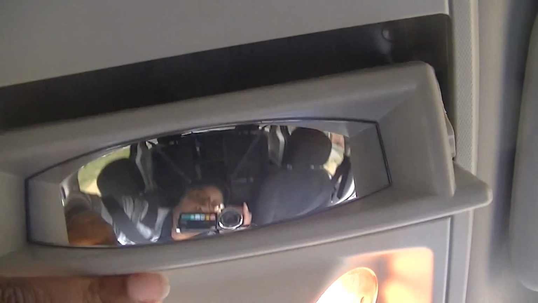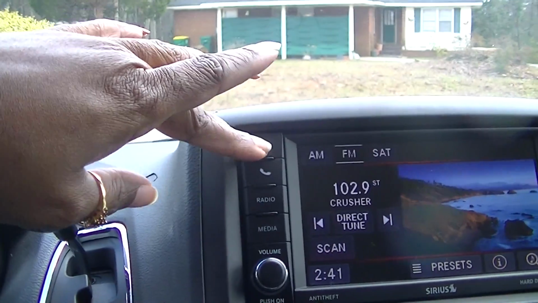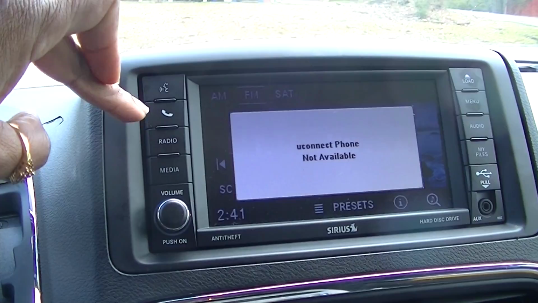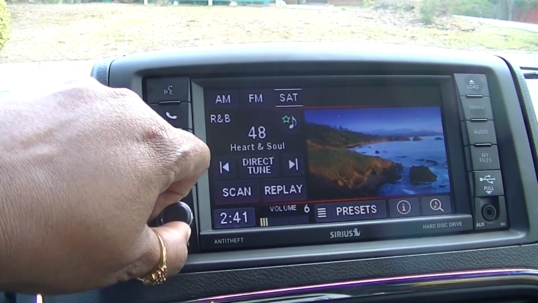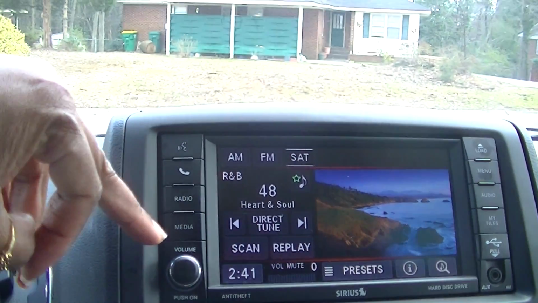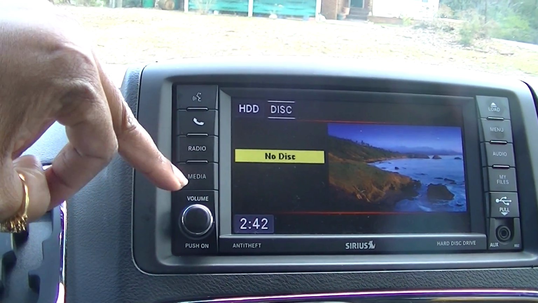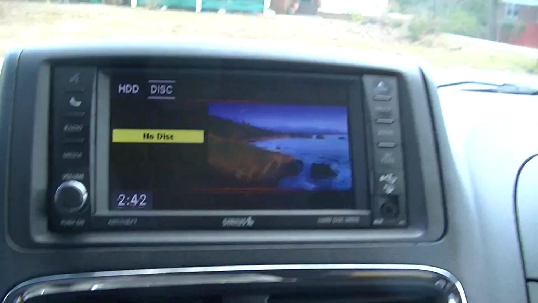And just press that like that and it closes, opens back up. Have some interior lights. As you can see, like I said, I did not pair my phone. This is the radio. I've turned that down. YouTube will block my video. Media. There's no media in here. I took everything out.